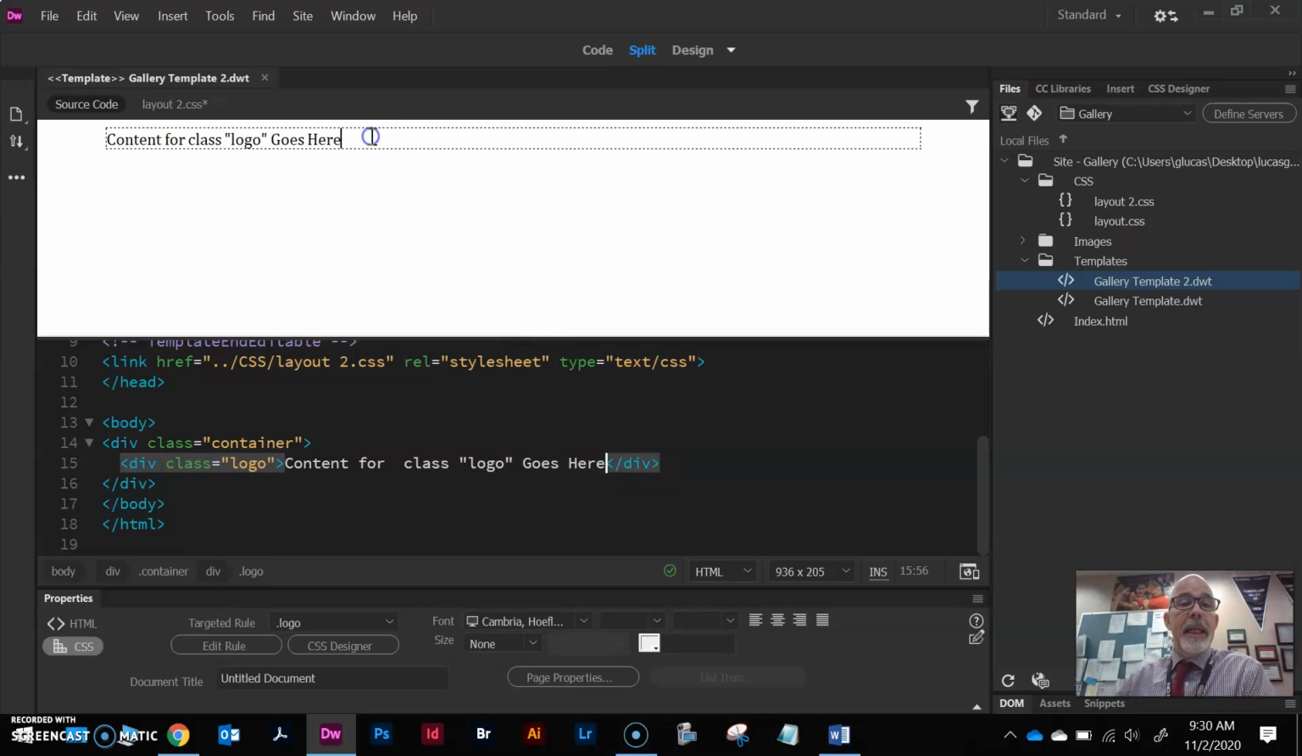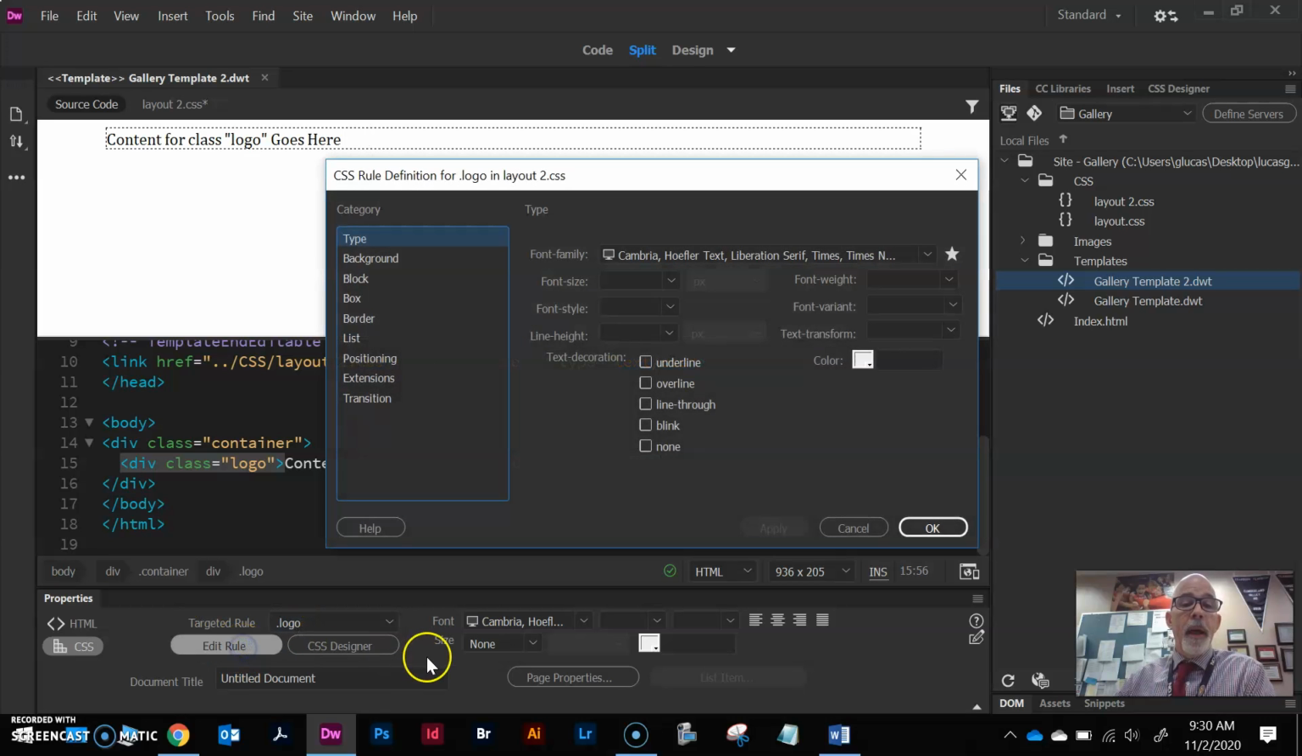So I'm going to click inside this to make sure I'm inside my logo div. It tells me down here on my status bar that I'm inside the container, I'm inside my logo. Perfect. Also down here where it says targeted rule, it will say logo. I'm going to click on edit rule, and this will take me back to where I'm at normally here on page 101, where we have to go back and put the fonts in.